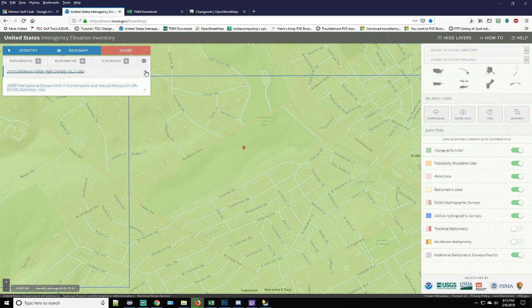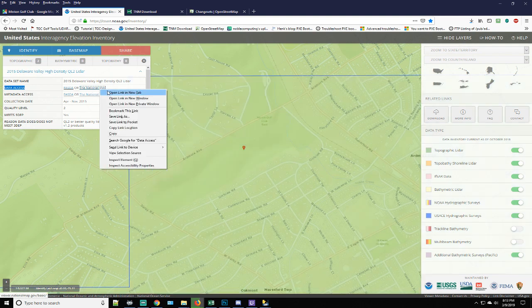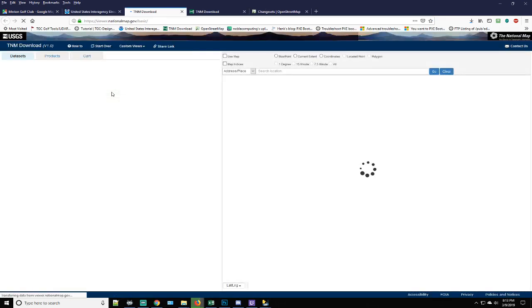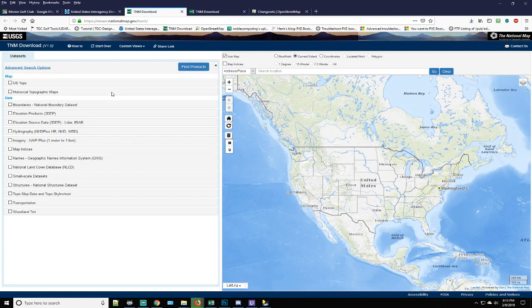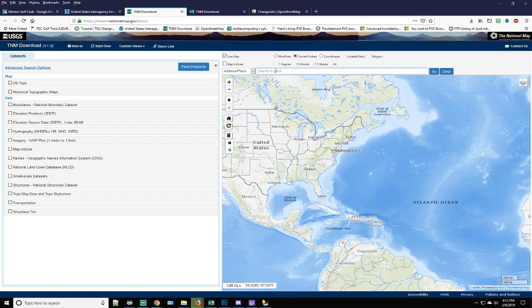So again, we're going to go here. We're looking at data access. We always want to choose the national map. And I'm going to right click on there so I don't lose my spot. Open the link in a new tab. Okay. Let's go find it. Spelling it wrong.